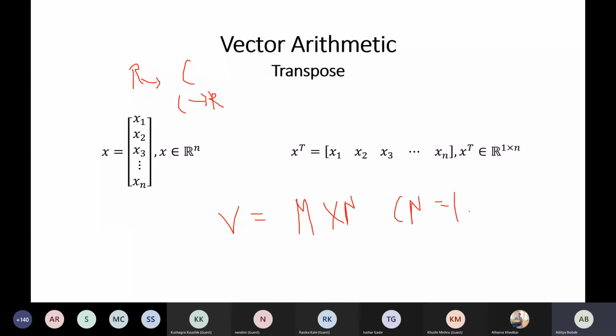Okay, so a vector is nothing but an m by n matrix where n equals 1. That's the simple definition of a vector. Or else you can say a vector is a collection of scalars. Okay, so we'll be seeing how to make a transpose.